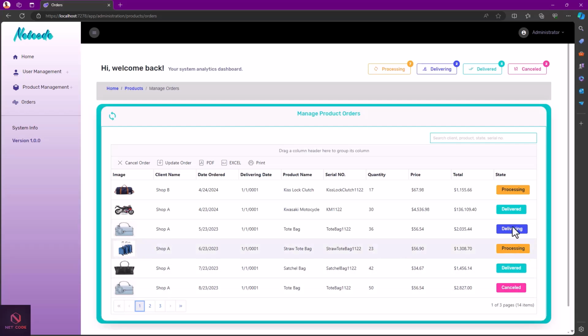As soon as you perform any of the tasks in here, the client system gets notified for him or her to know that the state of the current order that he or she made has been changed.